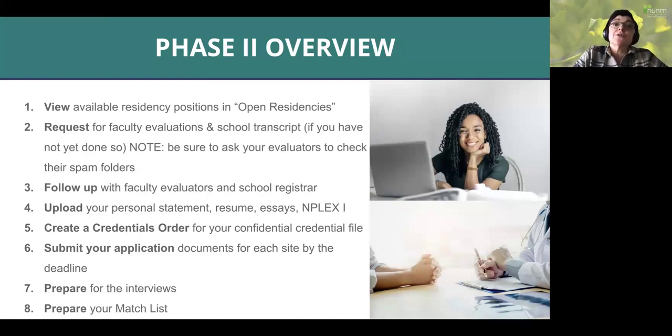So after or while you are working on uploading all your statements for the sites you are interested in, once your evaluations and transcripts are all in the completed tab, you won't be able to see them because they're confidential documents. You need to create a credentials order, and that is a confidential compiling of all of those documents into one single document that's placed back in your library that you can upload and will need to upload for each application. And this is done in the same area as when you went to request your evaluators and your transcripts. So you find your initials in the top right corner, scroll down to orders and transcripts, and then you click the orders tab and you'll fill out your order, creating four documents: your transcript, and then three evaluations.